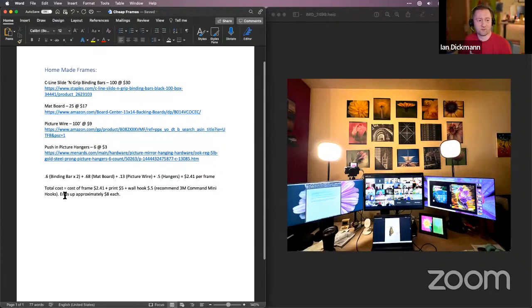And then I broke down approximately what the costs are when you divvy it all up, and I came out with about $2.41 a frame plus the print. And I like the 3M Command mini hooks, and it's about $8 a piece. And again, that includes the print itself, which is the bulk of the cost.